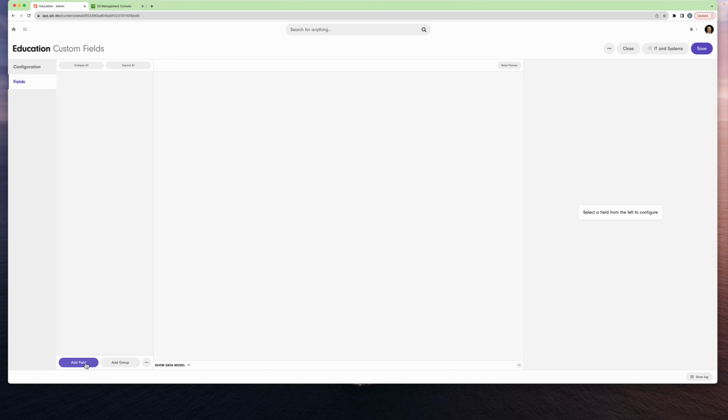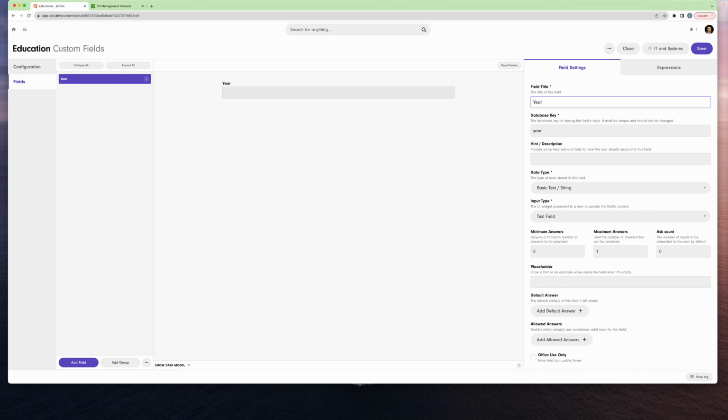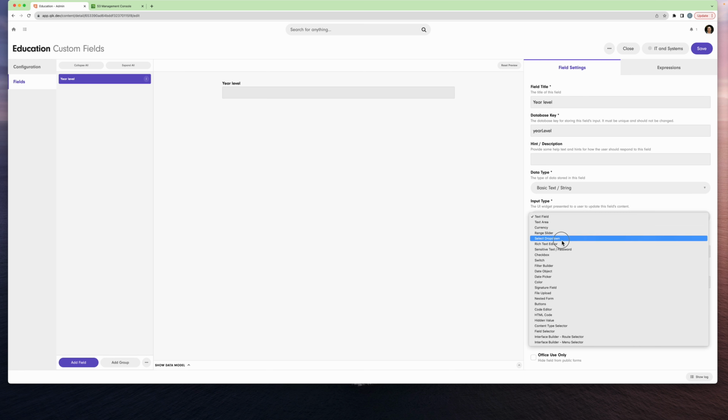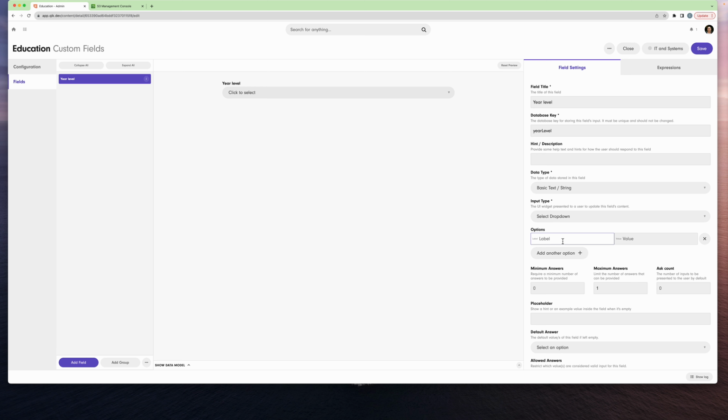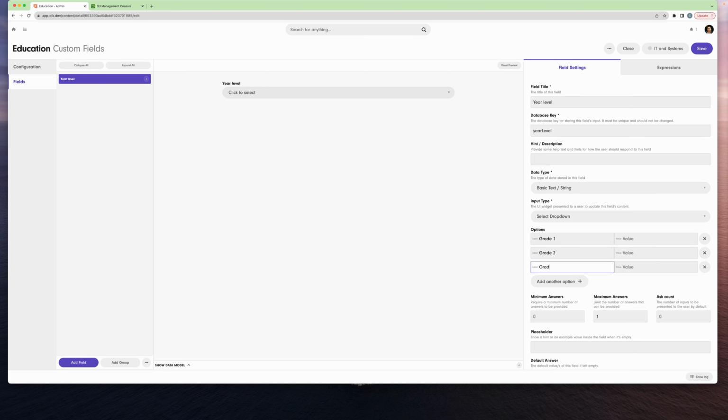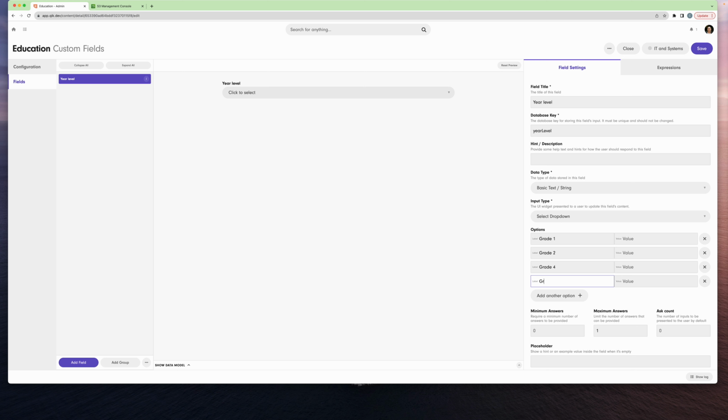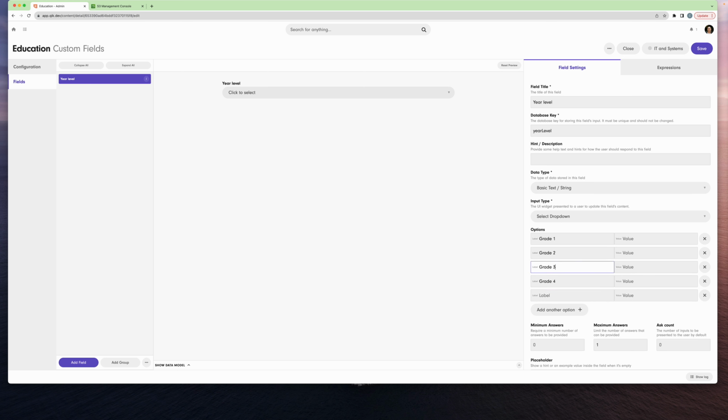So one of the fields you might want to add is something like year level. So I'll add a year level field. We can change the input type to a select drop down. We can add our options: grade 1, grade 2, grade 3. Oops. We're getting a bit dyslexic here. Grade 3, grade 4, grade 5, grade 6.